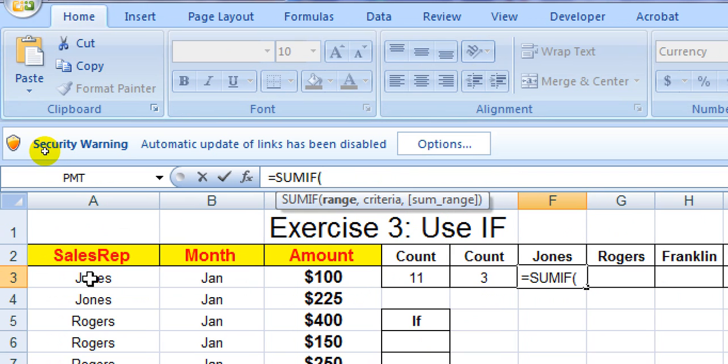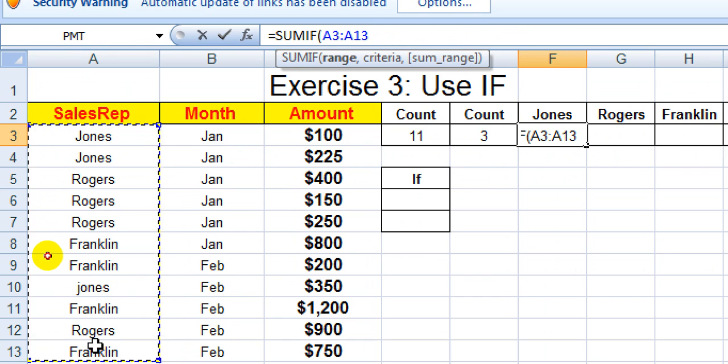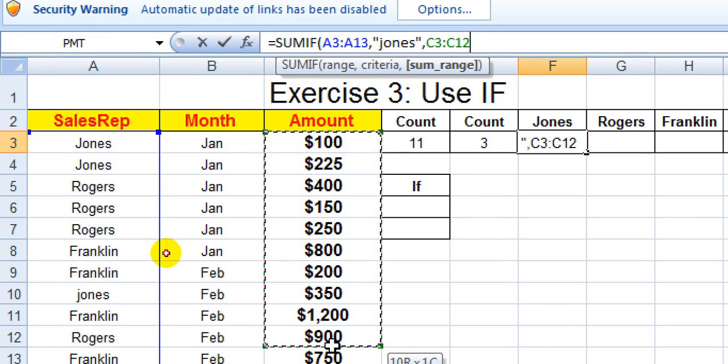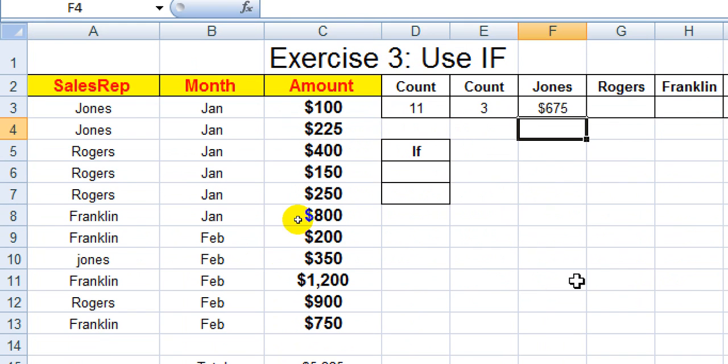So SUMIF from here to here. So this comma is Jones, comma, if this is Jones, then add these values here, the value of the sale. And the answer, as you can see, is 675. So you can see Mr. Jones, or Mr. Jones. So we have 1, 2, and 3. So 100 plus 225 plus 350 will be 675.